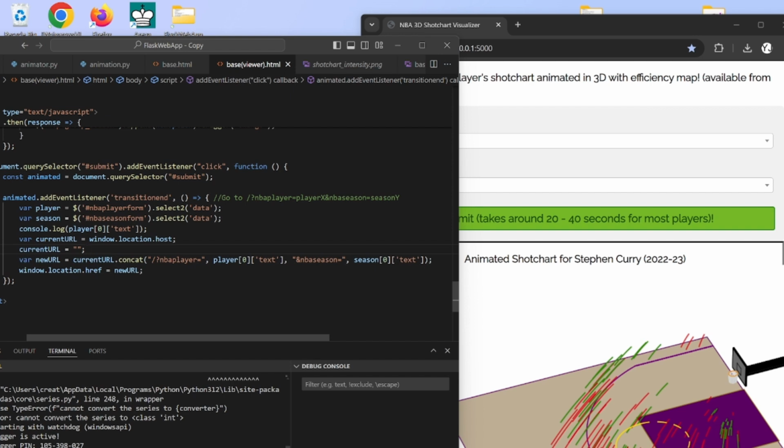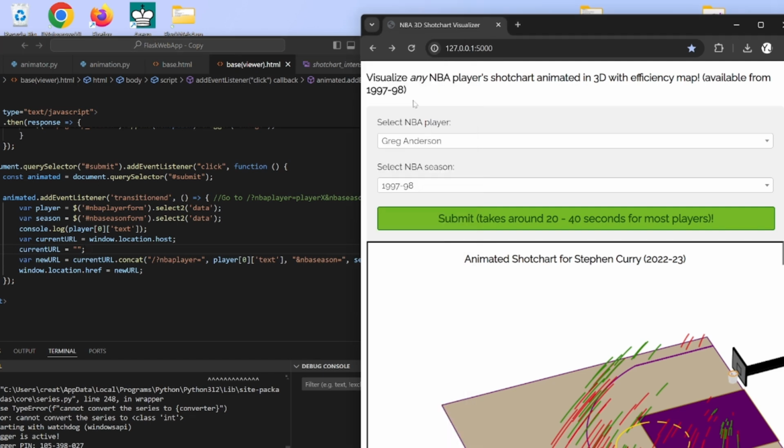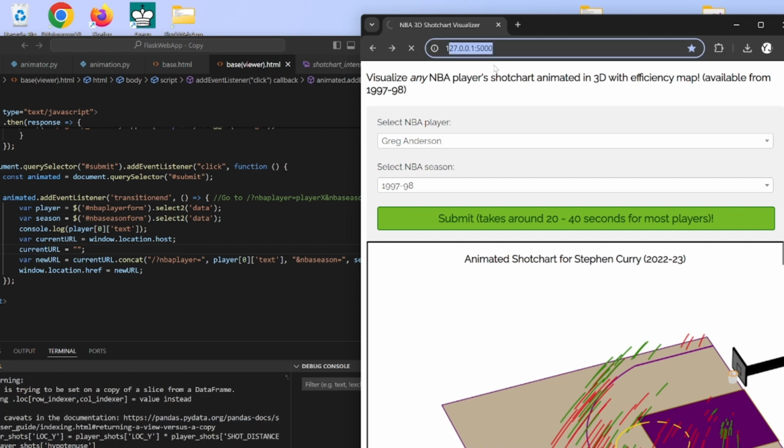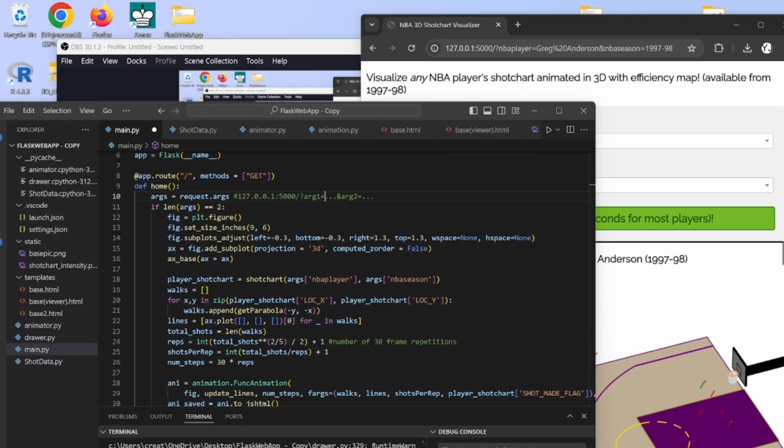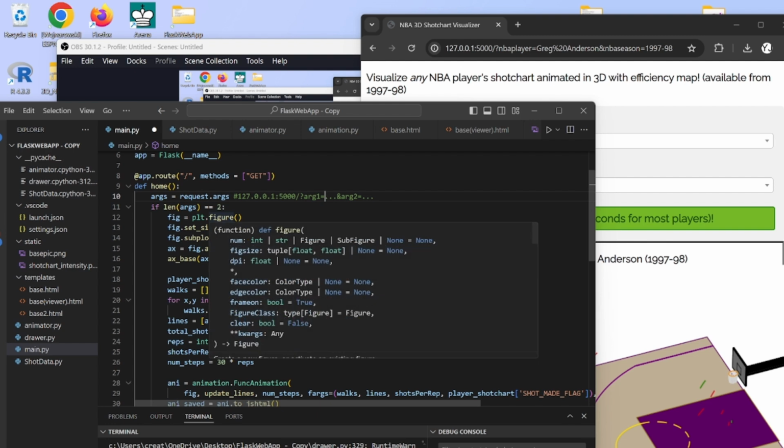So question mark nba_player equals player X and nba_season equals season Y. So for example, if I do it in this case, I would be redirected to the URL for Greg Anderson for the 1997-98 season. So as we can see, this takes a bit of time, but it will be redirected to something of this URL form. When we have a URL of the form nba_player equals this and nba_season equals this, obviously the length of the arguments will be 2.